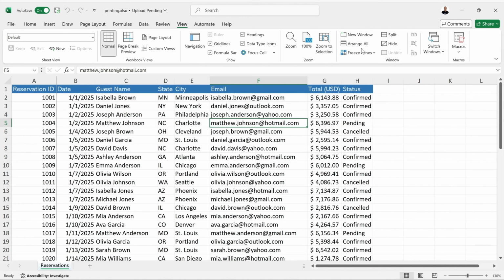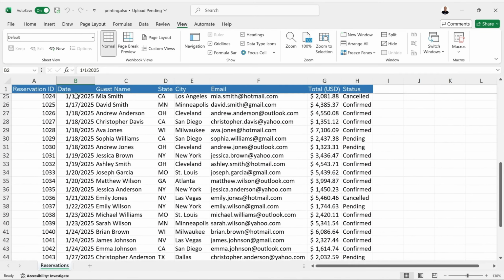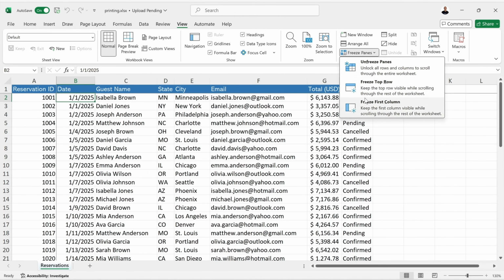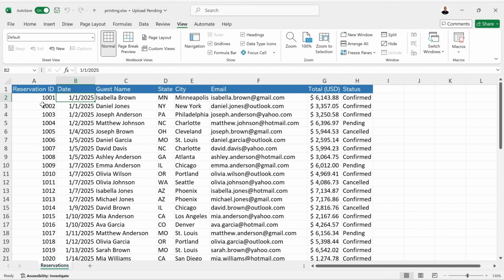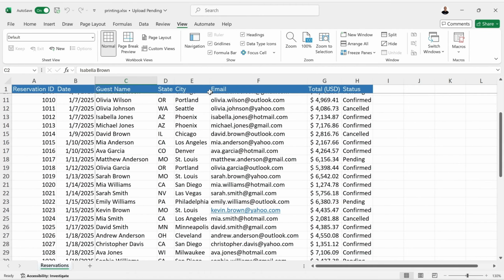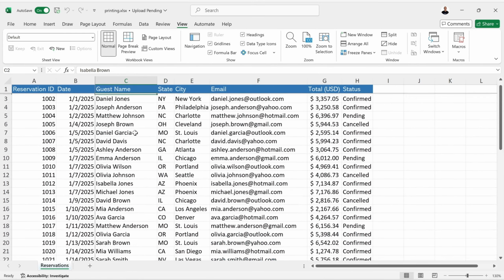But imagine I want to freeze both the first row and the first column. I can click here and then choose freeze panes, and with this Excel freezes both the first column and first row. I can unfreeze panes. If I want to freeze the first two columns and the first row, I can click here. Excel uses this cell as reference, and I can click freeze panes, and now I freeze the first row and the first two columns.